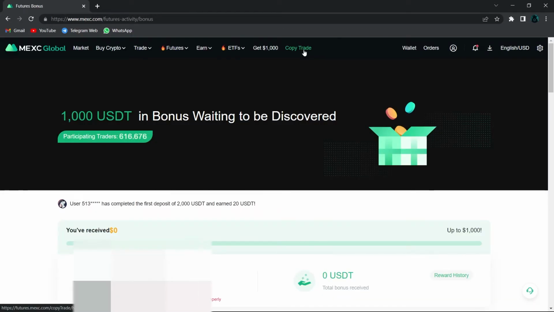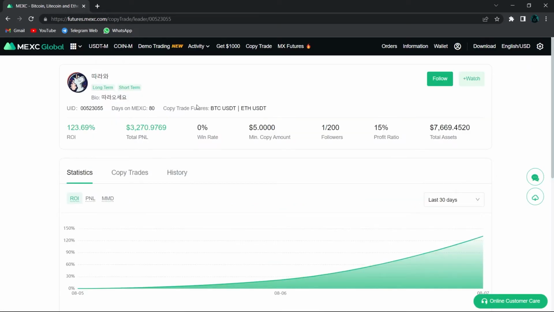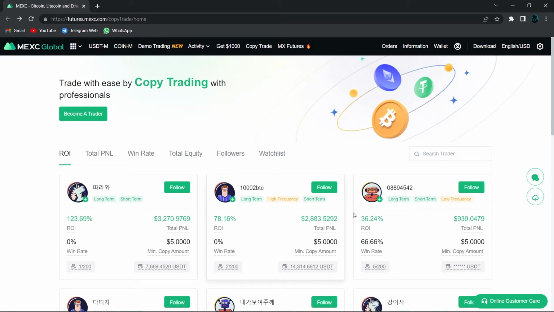And the last feature of Mexc Global is copy trade. Copy trade is basically copying the short and long-term transactions of some experts or someone you follow. You can click on the person to see which pairs they're generally using. You can see that this person is generally using Bitcoin and Ethereum. We can see their total return on investment, total PNL, total win rate, minimum copy amount, followers, profit ratio, and total assets. You can follow any person you want and copy their trade.